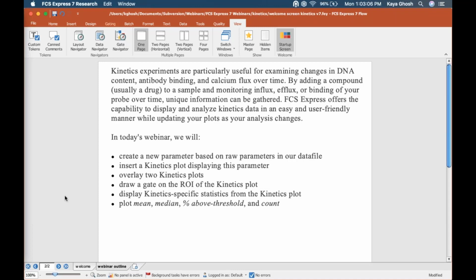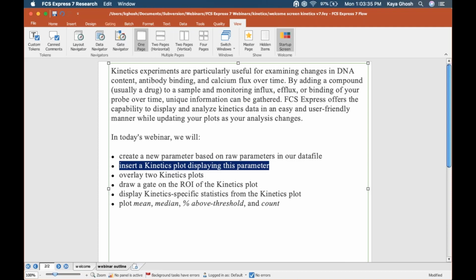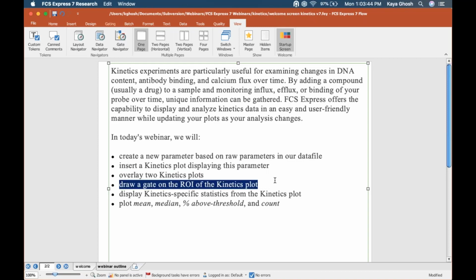Okay, so what's our workflow for today? We are going to be showing how to create a new parameter based on raw parameters in your data file, because a lot of times you need to create a parameter that's the ratio between two raw parameters like FL1, FL2, or FL1, FL3, and FCS Express will allow you to create that new novel parameter based on your other parameters. And then we will insert a kinetics plot displaying that derived parameter. We'll show how to overlay two kinetics plots. Okay, we're going to show how to draw a gate on the region of interest on the kinetics plot.